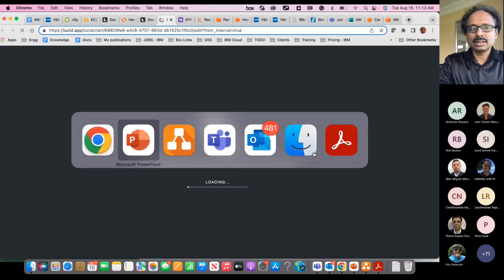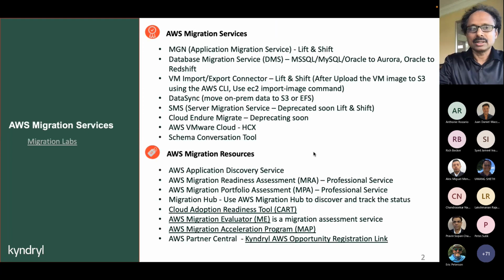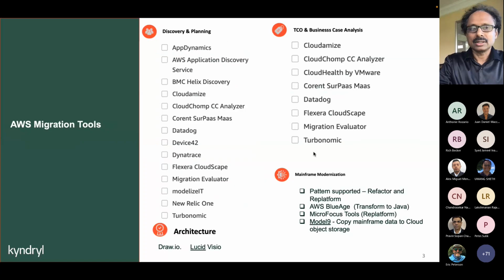Okay, so coming back to this presentation, we talked about what architecture services in AWS we can utilize. We just listed them here, and we talked about migration resources. We talked about the tools, and we talked about the architecture.